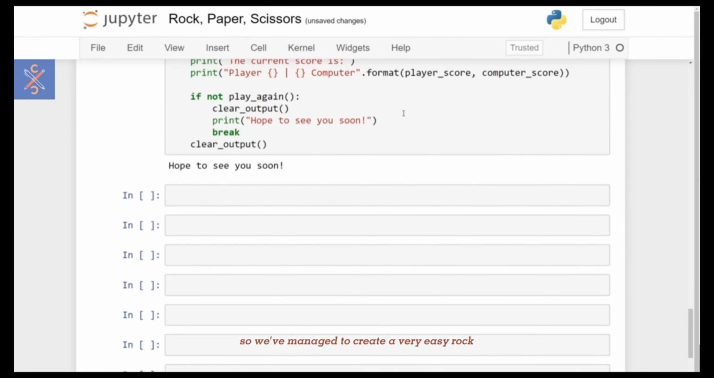Great. So we've managed to create a very easy rock, paper, scissors game, which is actually quite engaging with very few functions and a very small while loop. But hopefully you're now starting to get to grips with how we can present information to the screen, how we can create functions and call upon them, how we can store information in variables, and all the other features that we've learned throughout the course so far.